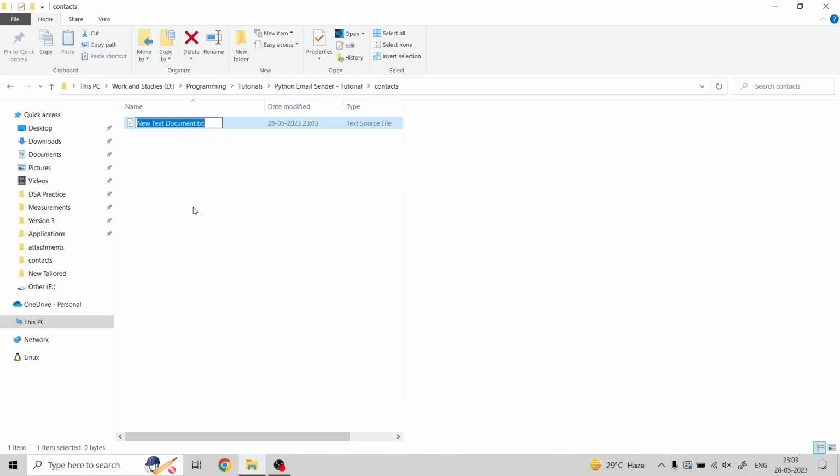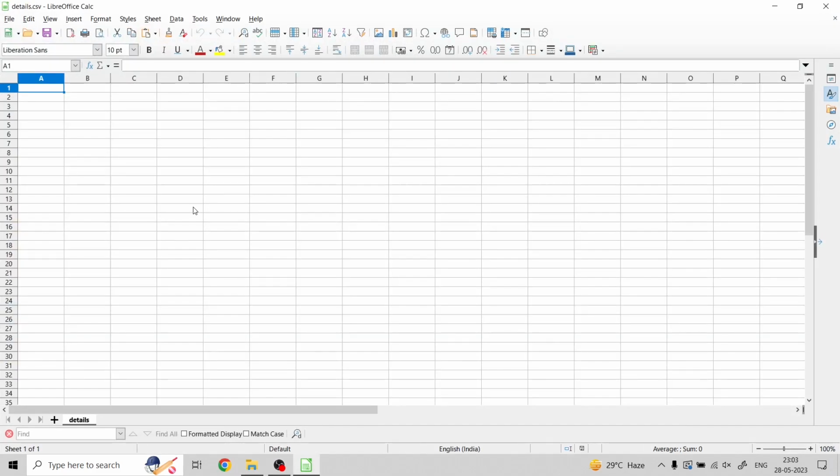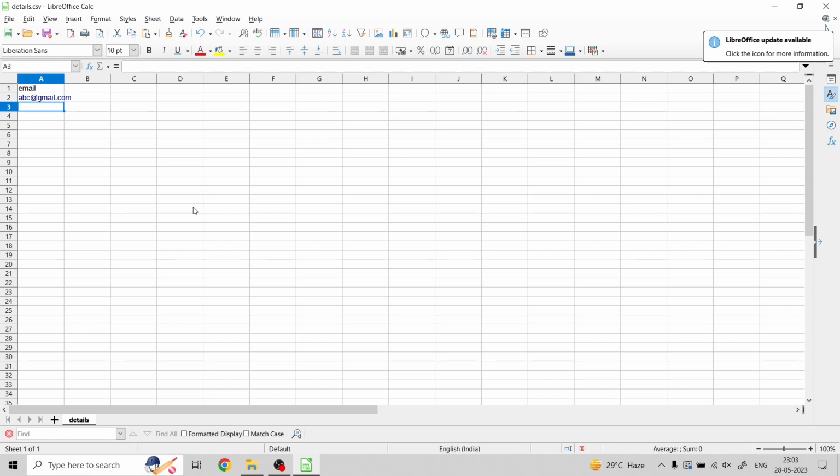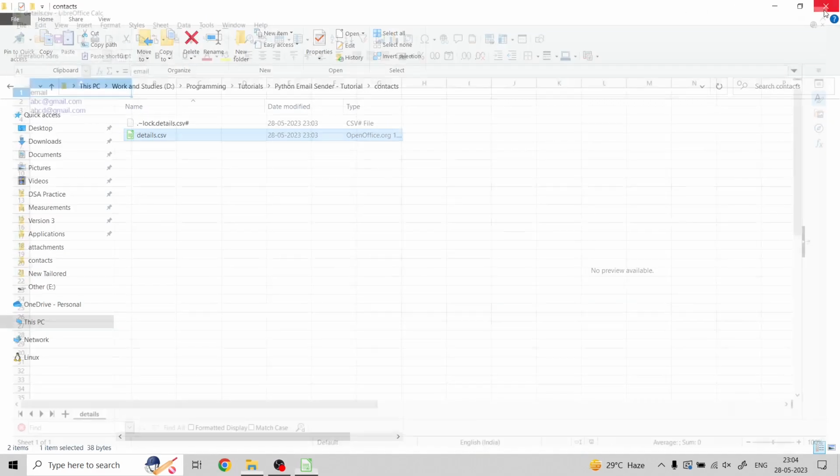Inside the contacts folder I'm going to make a new file called details.csv, and I'll open this file in any spreadsheet editor. For now I'm using LibreOffice Calc, but you can use a spreadsheet editor of your choice. I'll make a new column called email and I'll add two values here. For now I'll add some dummy values, so abc@gmail.com and abcd@gmail.com. Make sure you add a couple of real emails here so that you know that emails are actually being sent. Now save this file and close your CSV editor.